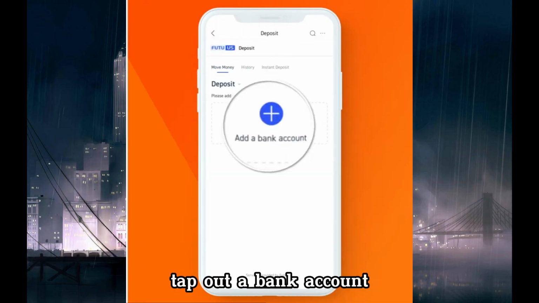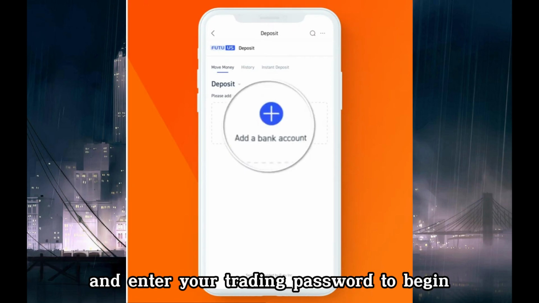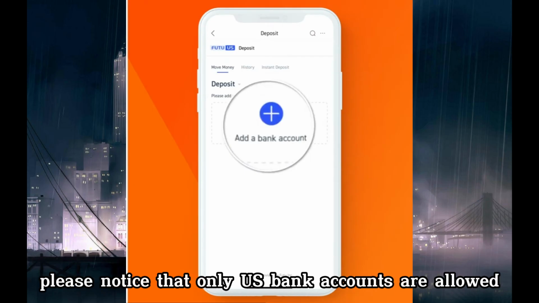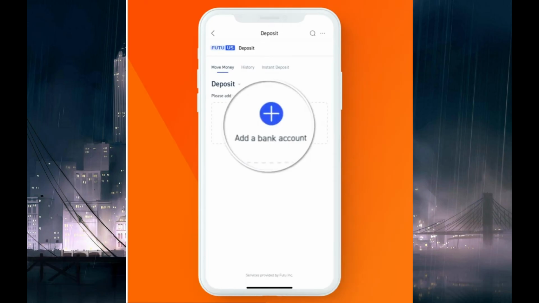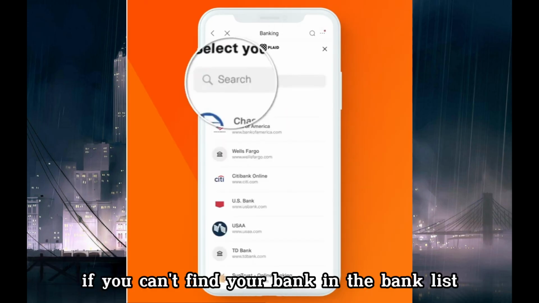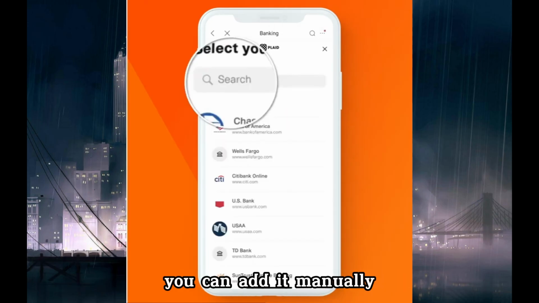Tap Add a bank account and enter your trading password to begin. Please notice that only U.S. bank accounts are allowed. If you can't find your bank in the bank list, you can add it manually.